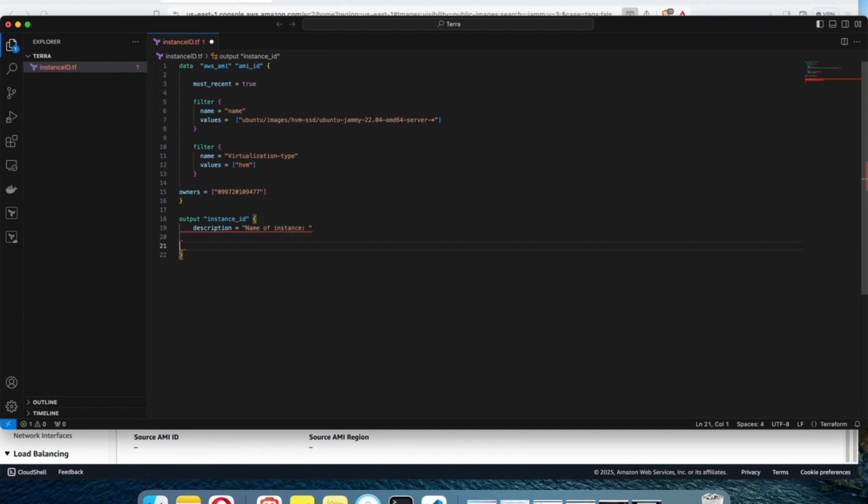Then it should have a value. Remember, this is value without the S. So the value is going to be data dot AWS, the name of the resource. Actually, we already got what we are looking for here. So you see, this is why autocomplete is really useful. As you can see, data, then AWS AMI is the resource, and then the name that we gave it.